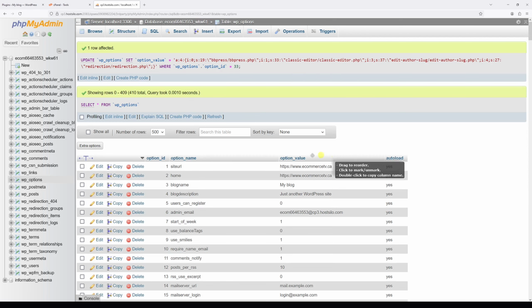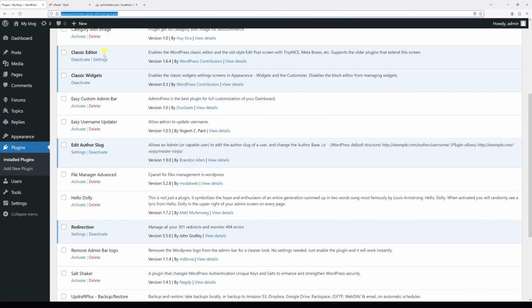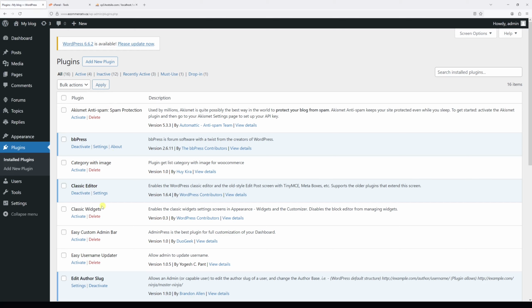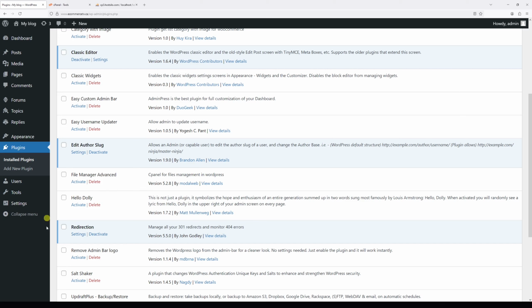Excellent. So the plugin should be deactivated. Let's go back to WordPress plugins page. Let's try refreshing it. As you can notice, the Classic Widgets plugin is now deactivated. As another example, let's deactivate the redirection plugin.